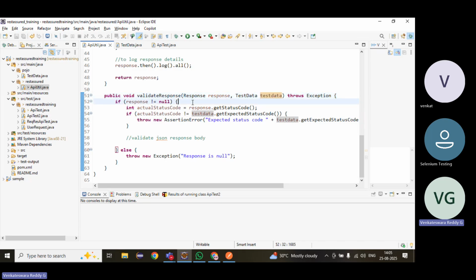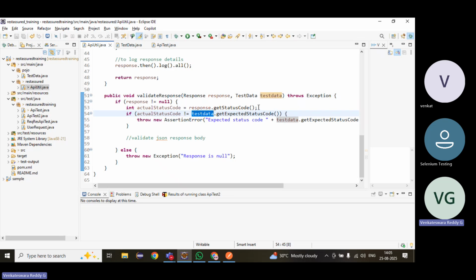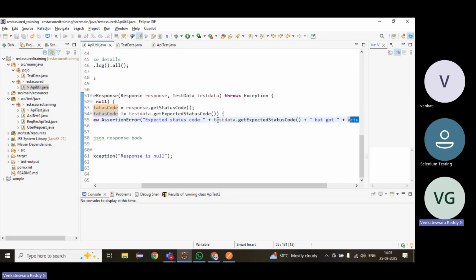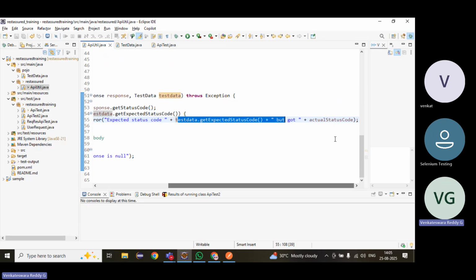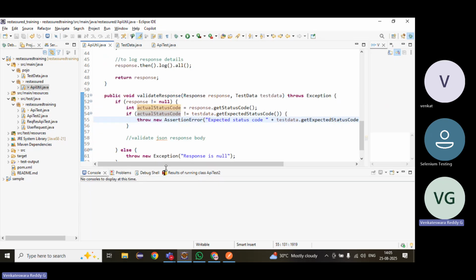First, we validate the response code. If the response is not null, we get the status code; this is the actual status code. The expected one we get from the test data. If both are not equal, we can throw an error, expected status code is this but we got this actual. You can write your own message. We are throwing the error so that it will show in the console.